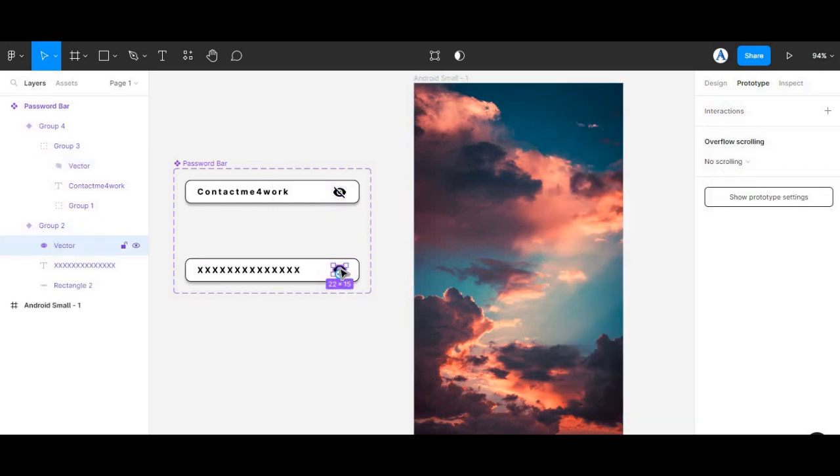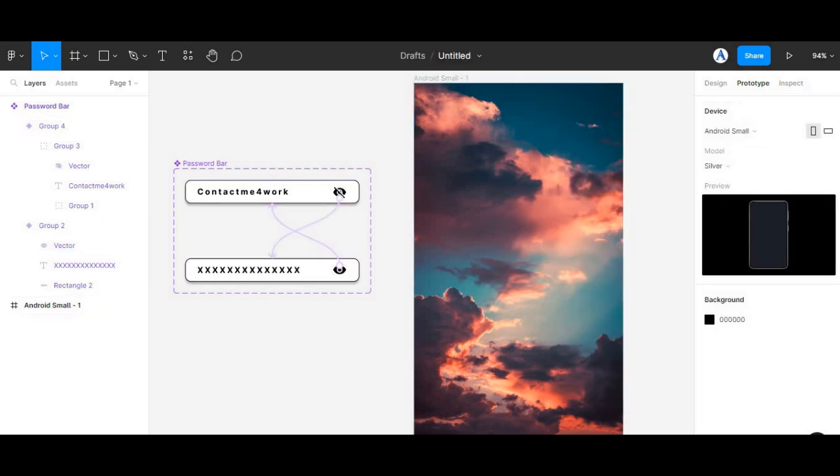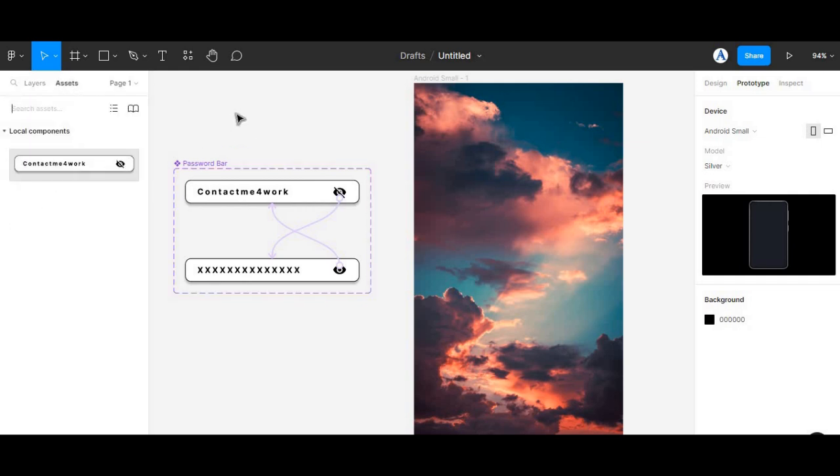Then this one as well, bring it back to this as well. The same property, on tap, change to, you can see, instant as well. You leave it as instant. Now we are done with the prototyping. The next thing is you click on assets. Now you see how it is on the assets panel.